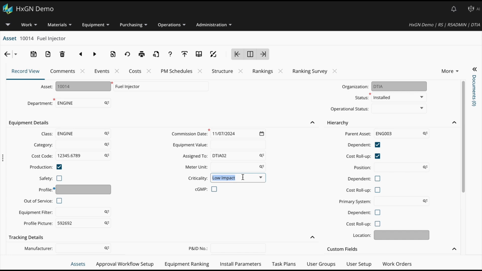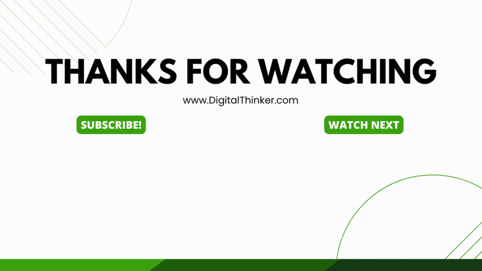For many organizations, the challenge with equipment ranking lies in consistency. In HxGN EAM, you can either manually enter the survey responses or calculate them based on queries. Whether your criticality matrix is simple or complex, I encourage you to explore equipment ranking as a tool for assessing equipment criticality.